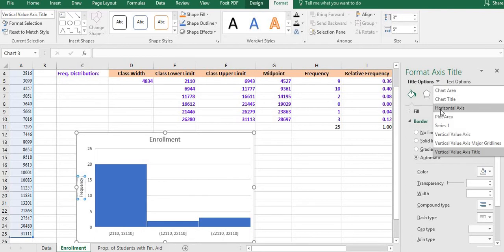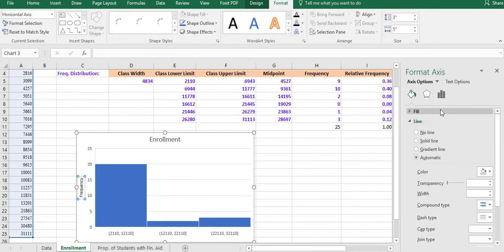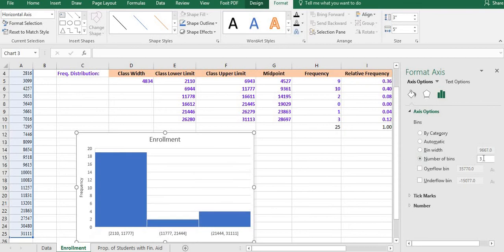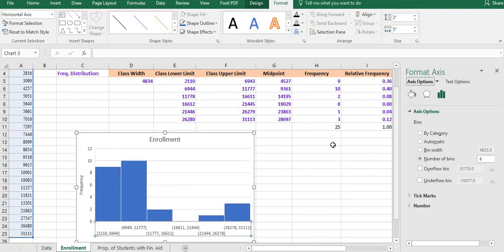And what I want to do is I want to go to horizontal axis. I want to change the horizontal axis. Right now we only have 3 bins, and what we want is 6. So I'm going to click the little graph icon, and I'm going to go to axis options. You could put in the number of bins being 6. And it's going to be similar to what you have here.